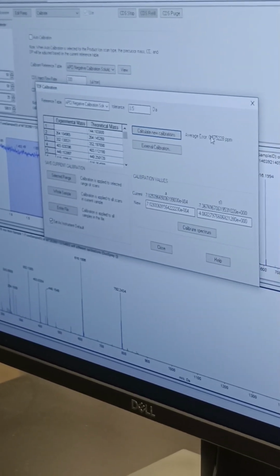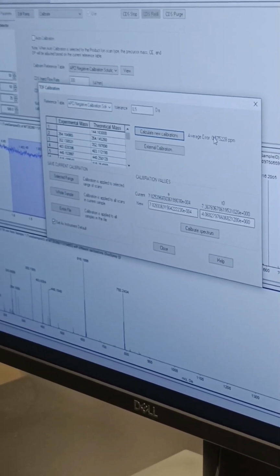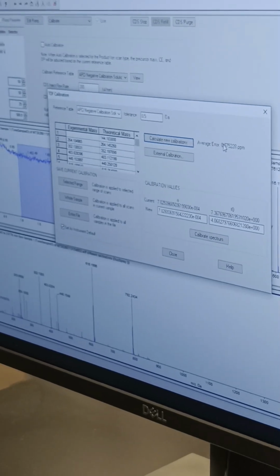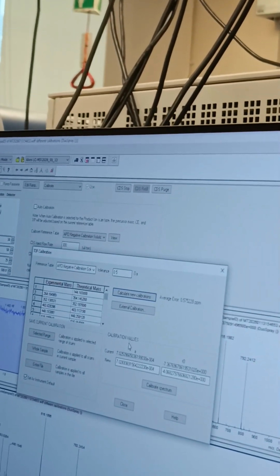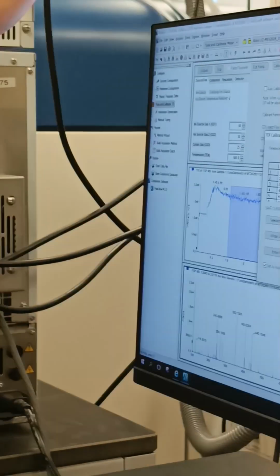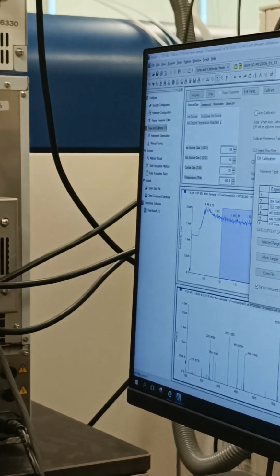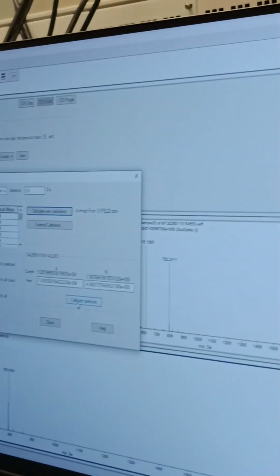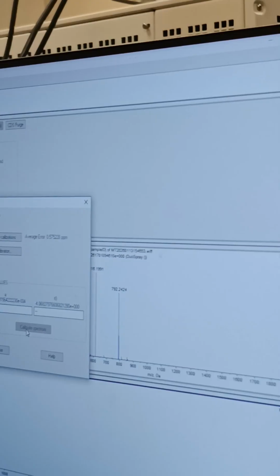If it's not acceptable, you just click review again and repeat the same thing. If it's higher than 2 ppm, that's one way to check. Or the curve will look very ugly and keep fluctuating. So the next step is to calibrate the spectrum, and everything will be calibrated.